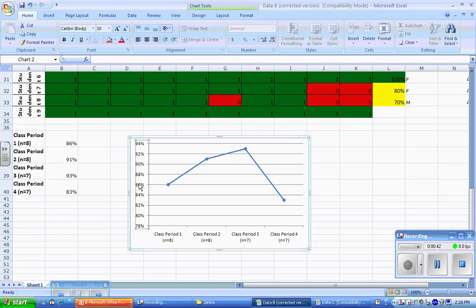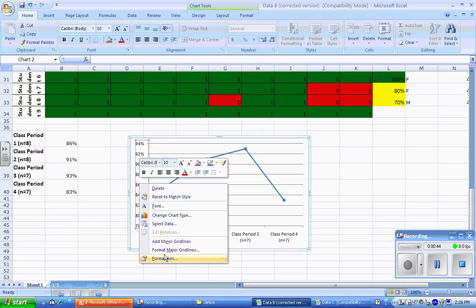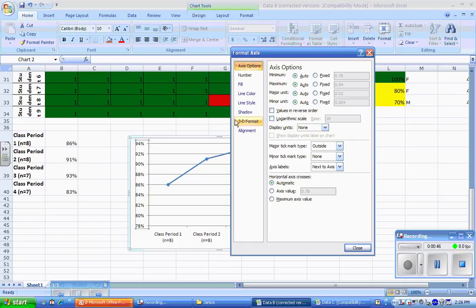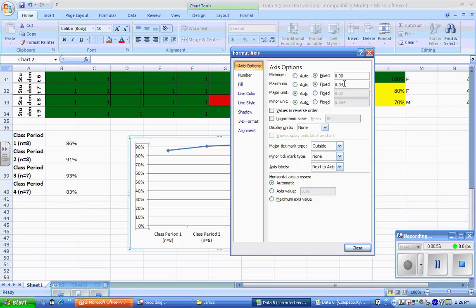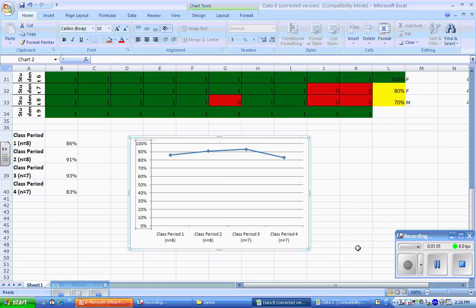So again, if you want to change that, you just need to right-click, format the axis, and change these options from auto to fixed. We're going to move 78, which is where it started, to 0. And the maximum, it ended at 94, and we're going to put that to 1.00, which will change it to 100. Again, the changes between the different groups are minimal, but what we're seeing here is the progression throughout the course of the day, what the average student achievement is in each class.